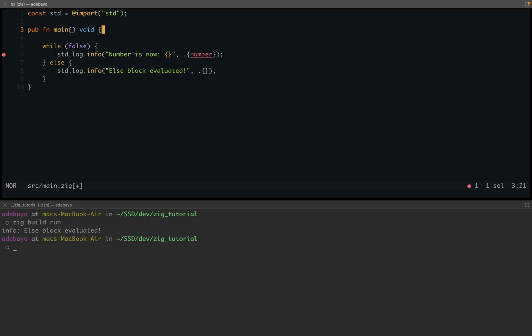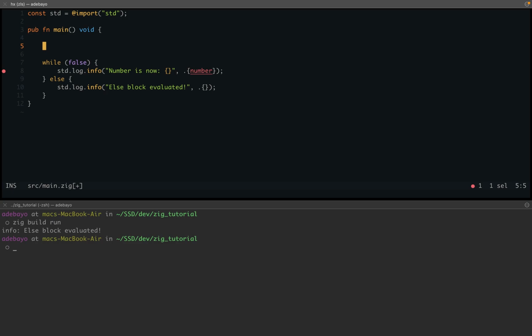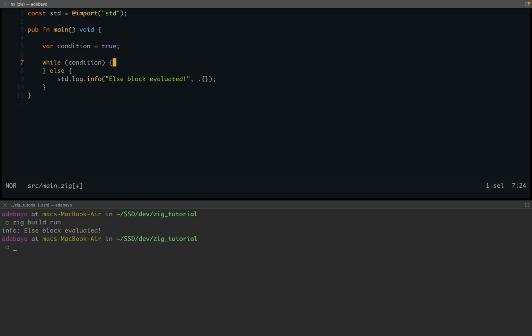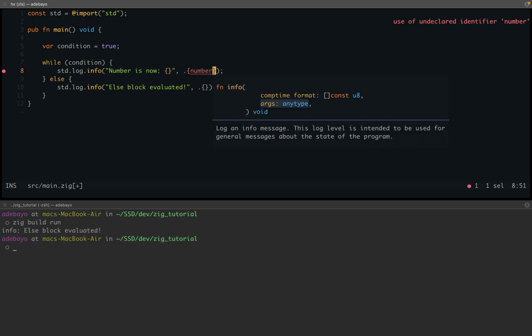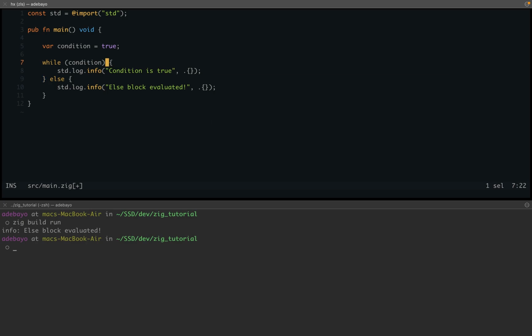Also, we could test this to see what happens when it is initially true and then it becomes false. So I'm going to do some condition, and this is going to be true, and while condition. So while the condition is true, we're not gonna do anything here actually. Actually we should, so we can print out something like "condition is true". And once we're done executing this, I'm going to use the continue expression to say condition is false.